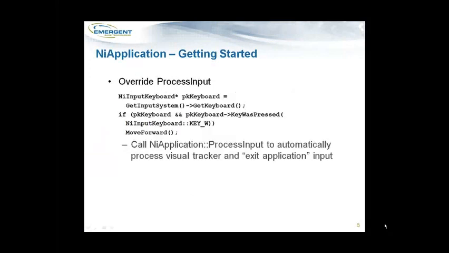NI application uses the NI input library to sample keyboard, mouse, and controller input every frame. You can override process input to respond to this data. You can read the documentation about NI input and its API if you want to do something fancy, but for simple applications, just do the sort of approach that you'll see in this sample code.